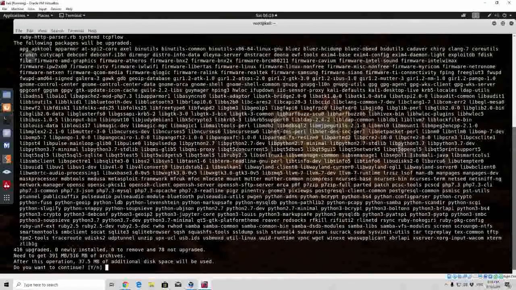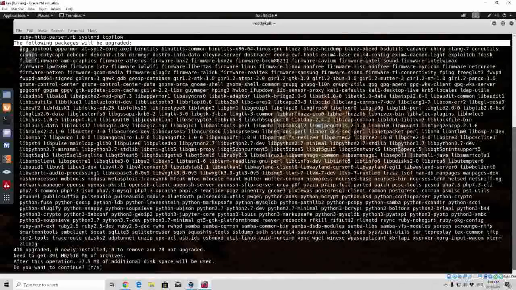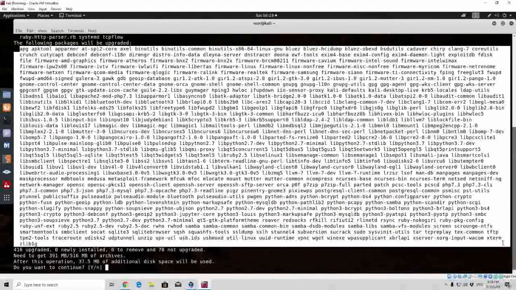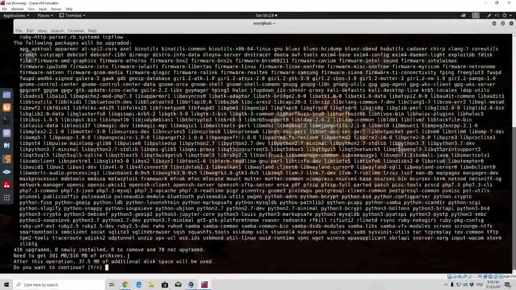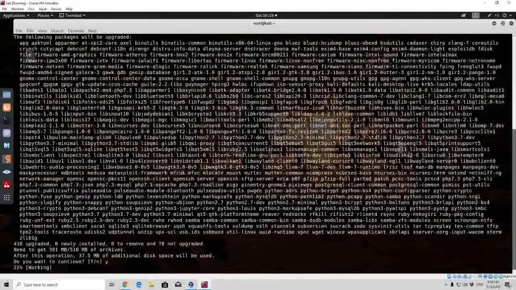It will ask you whether you want to install this or not. So these are the files that are going to be upgraded, as it says right here. The following packages will be upgraded, and then these packages right here, it doesn't really matter what they are. It says need to get 391 megabytes out of 516 megabytes of archives. After this operation, 37 megabytes of additional disk space will be used. Do you want to continue? You want to type here yes or Y. If you don't want to continue, simply type no, but this is something that you should finish.